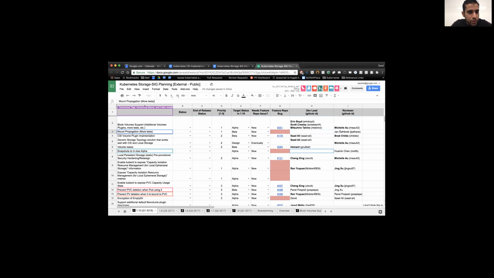Is there anybody in the community who is willing to drive the MountPropagation feature from alpha to beta this quarter? This is a good opportunity to jump in and help lead a major feature. And it's a critical requirement for CSI. So if you have any interest in making CSI work, take a look at this.